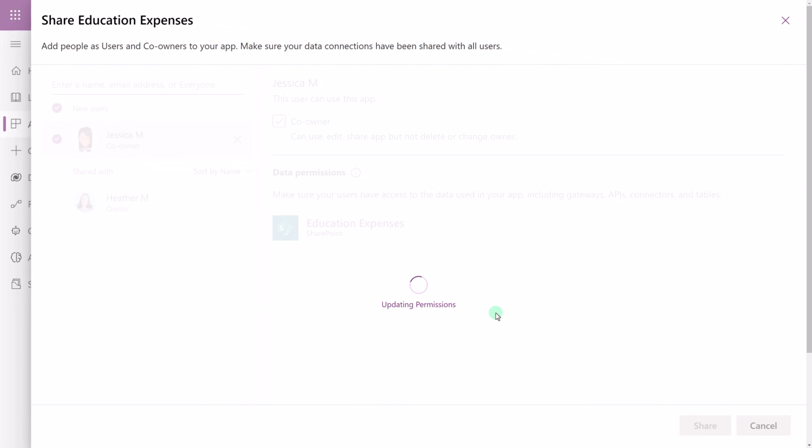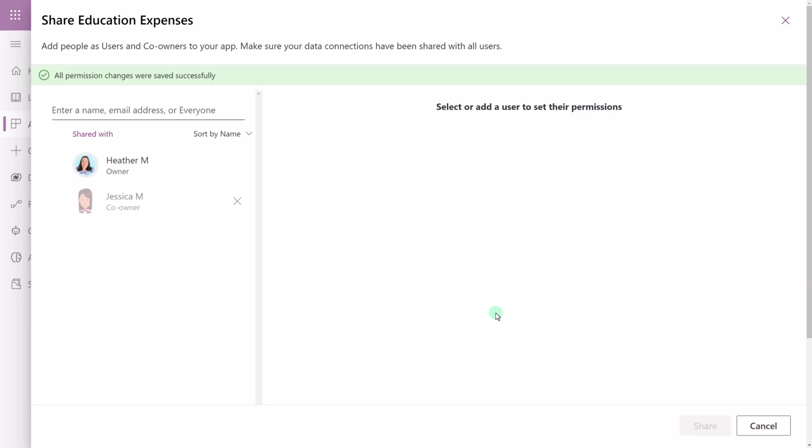It's important to know that even as the owner of the app, I cannot delete myself as the owner either. You only see the option to remove a co-owner.